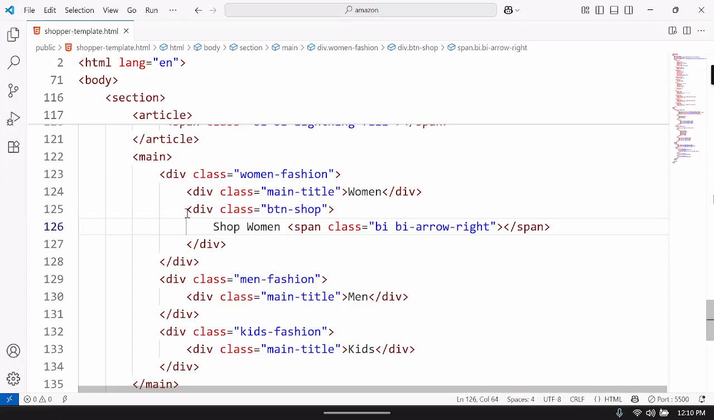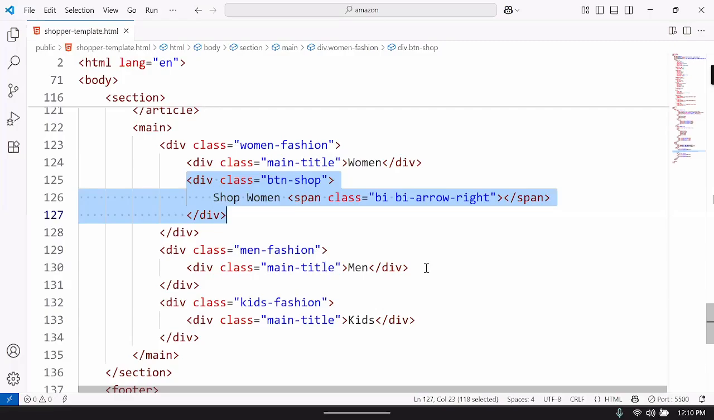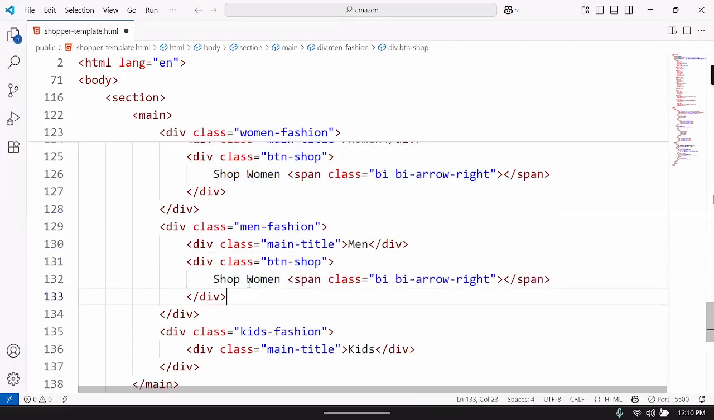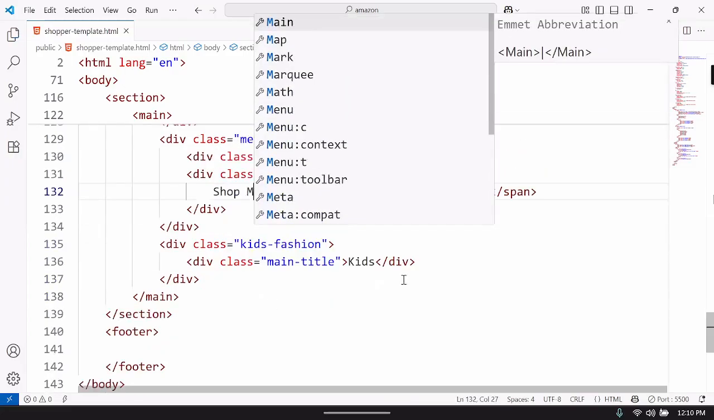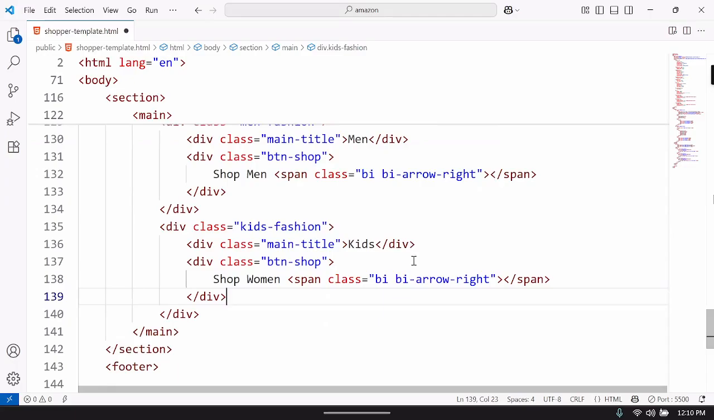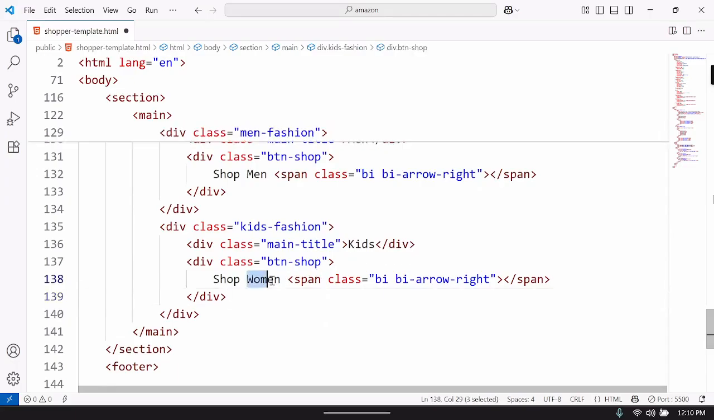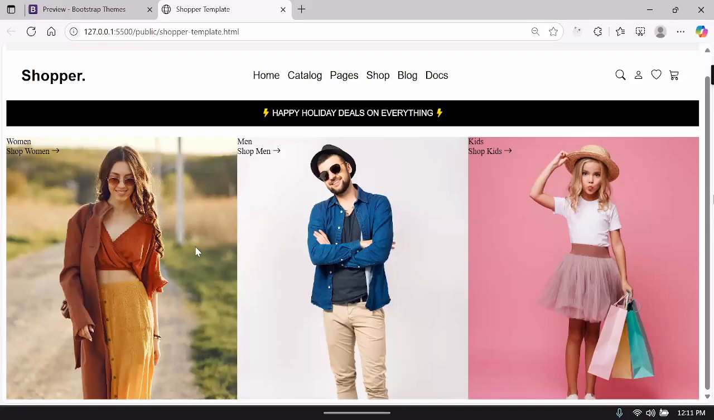Now same button we need everywhere. We'll copy men fashion also a div. Here shop what? Men. Here also a button. And this is shop what? Kids. We have to define this. That's ready. Now the content is there. Men, shop men, and women, shop women, kids, and shop kids.